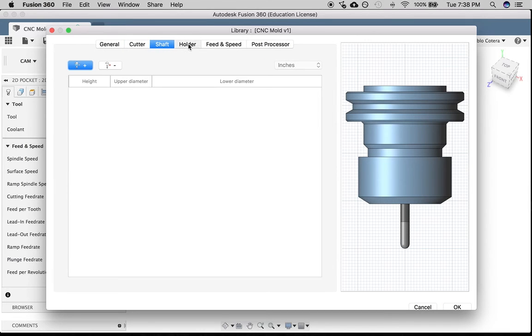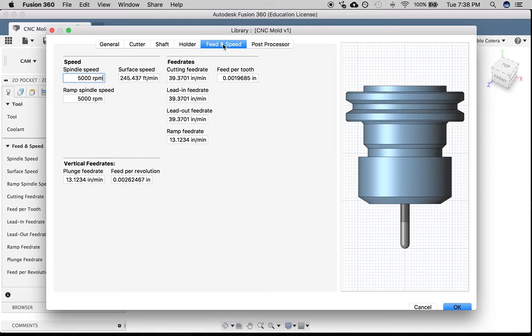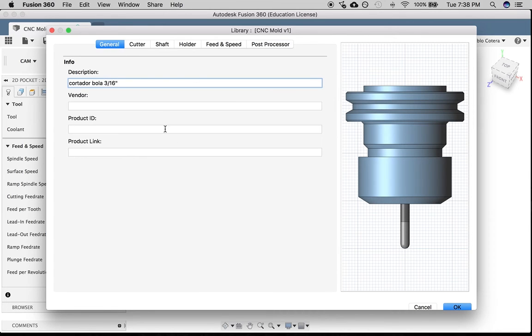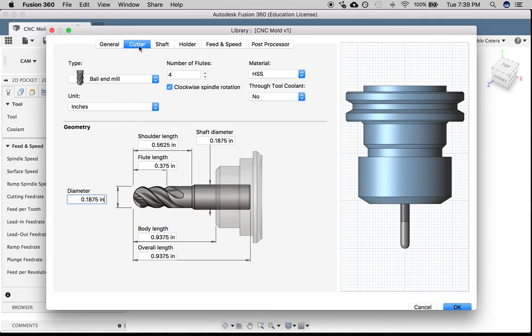In the shaft there's nothing there. Holder, feed and speed. In spindle speed we'll use, for now, 1000 RPMs. This might change, I'll just let you know, but so far just leave it at 1000 RPMs, and everything else just leave it as it is, okay? And then here in post-processor, just leave it again like that, number 1, diameter, etc. So basically the only thing that you need to do here is to put some description of that cutter, and here you have to select which kind, if it's flat or ball. Put 4 flutes, just leave this as it is, and in inches just put the diameter.